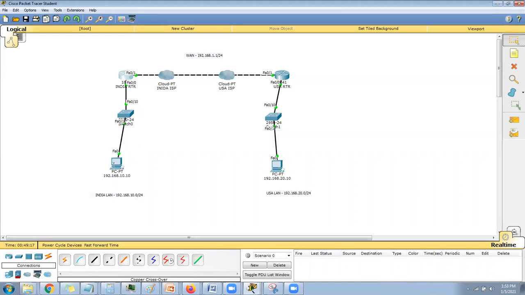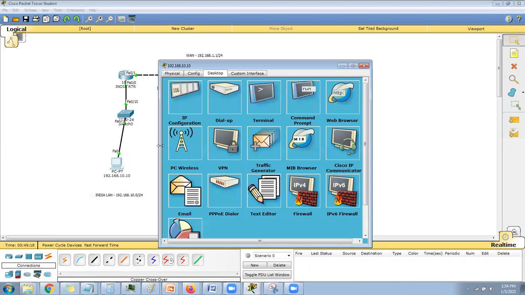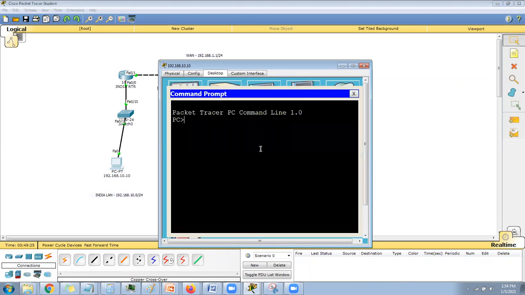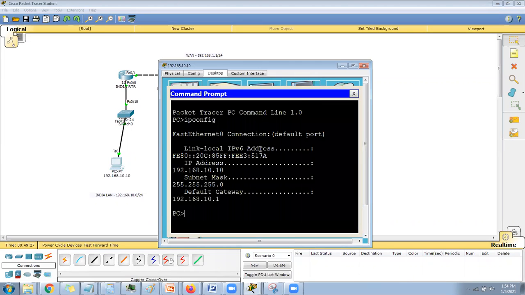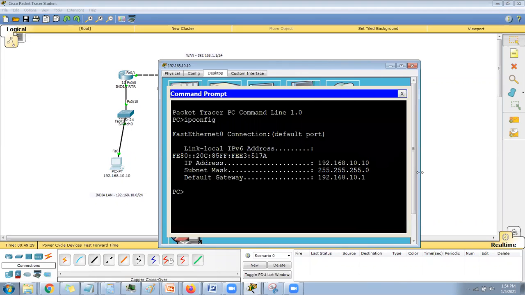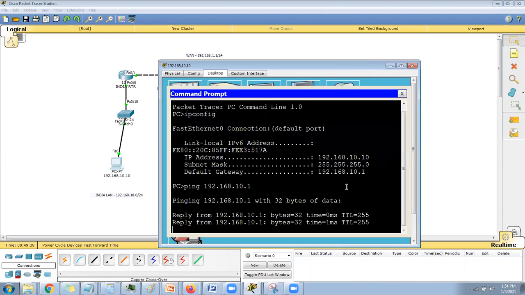Okay, so can I try that? See, I'm in the India LAN machine. So you can verify IP config. So the machine IP is 10.10. So first thing first, always try to ping the gateway first. 192.168.10.1. Can I ping? Yes, I can ping.